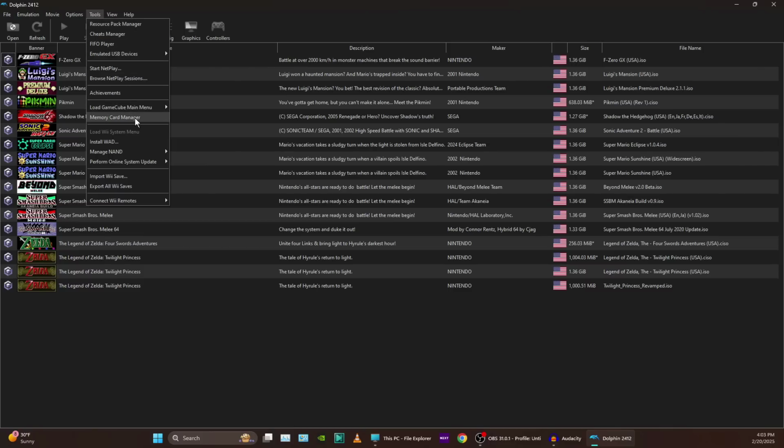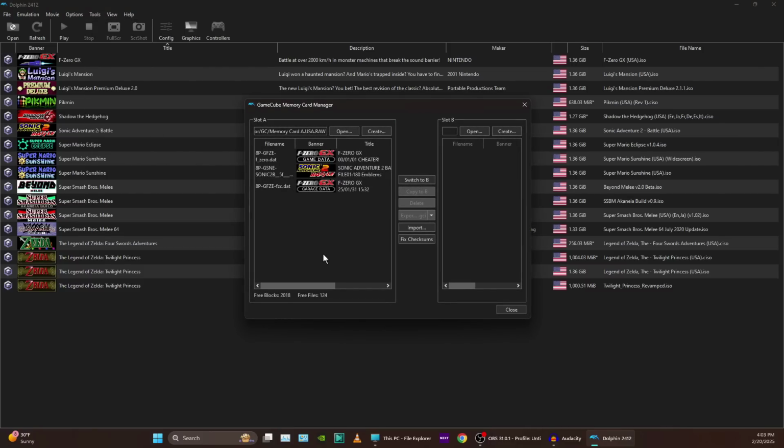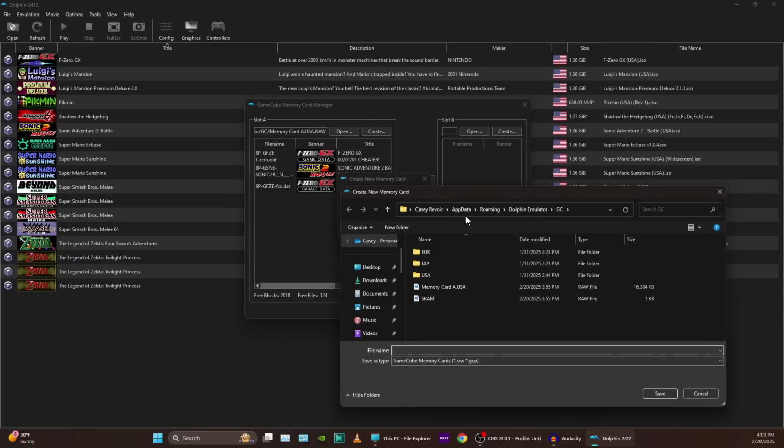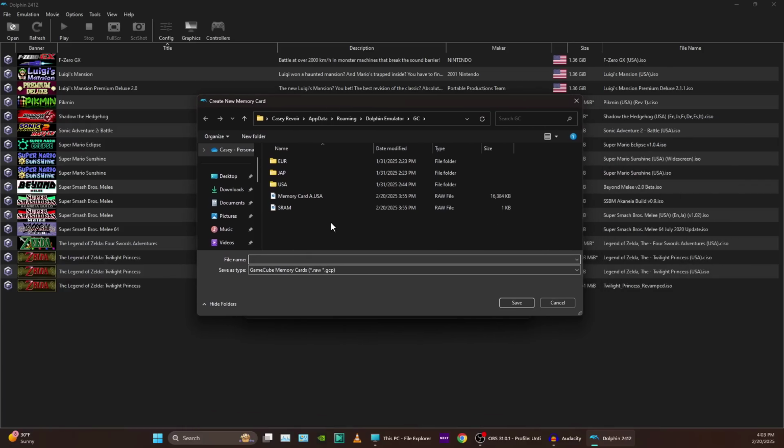Tools. You go to Tools, go down to Memory Card Manager, and then what's going to show is this screen. This is your memory card. If you do not have a memory card, then it's simple. You go to Create, and it'll start out with what you want. 2000 blocks, Western, Create. And this is going to pop up.